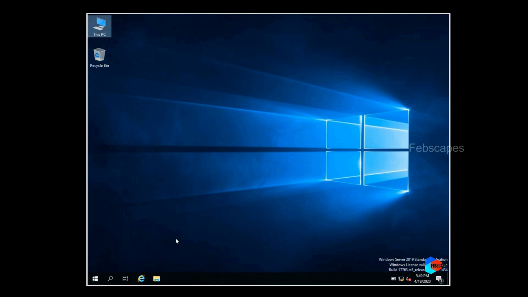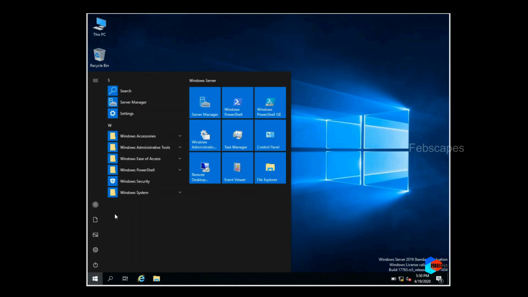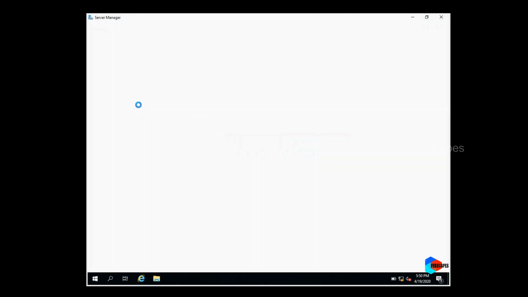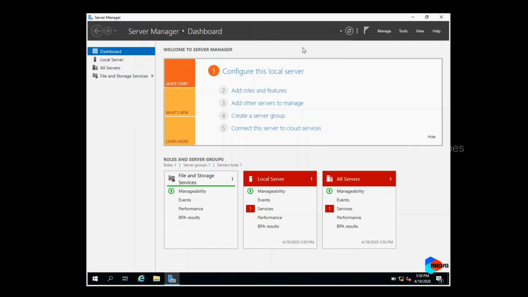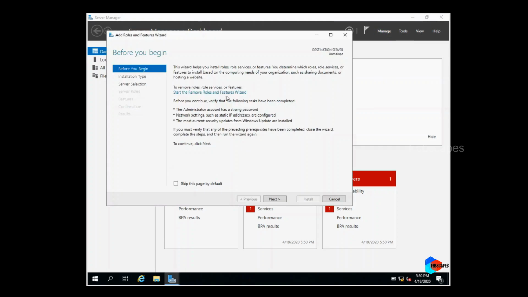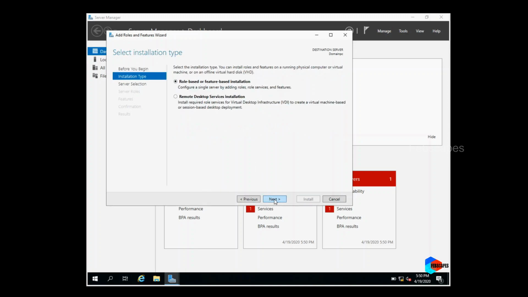So for installing the Active Directory role into the server machine, we have to first open the server manager. For that, click on the start button and open up the server manager. Yeah, for installing the Active Directory role, click on Manage and choose Add Roles and Features. Now click on the Next button, click Next again.